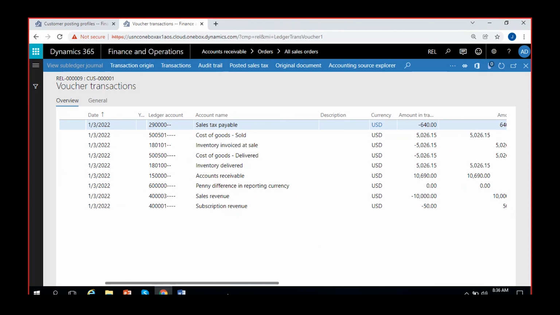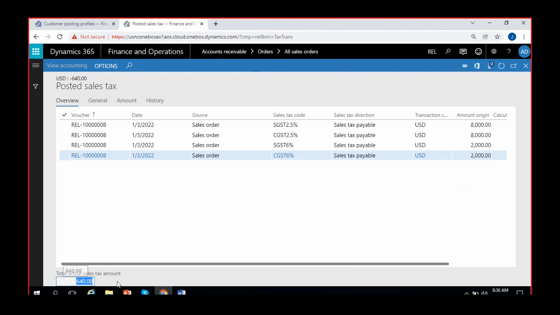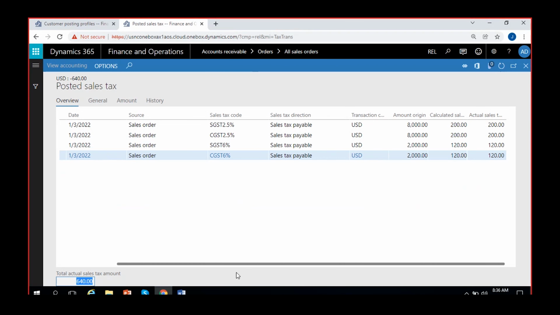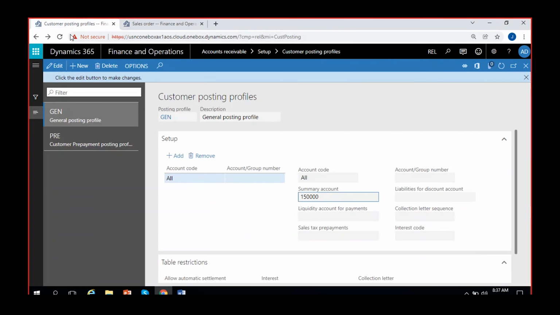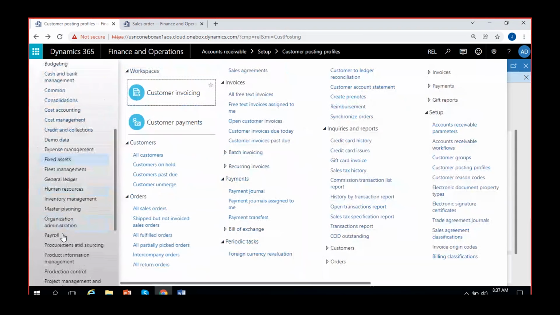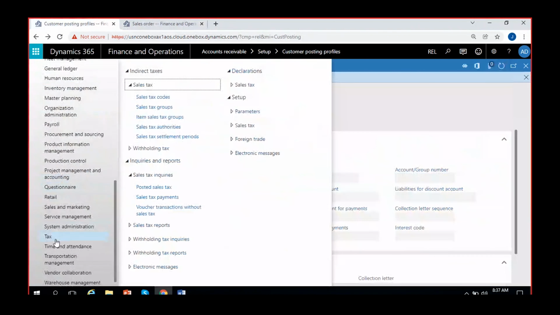That's all. Now from here also you can see the posted sales tax. It will show you the same 4 lines and 640 amount of tax calculated. Then you can go back. So that's how tax is calculated on sales orders. So you can also work on how this particular process of applying taxes on sales orders and free text invoices works. Then I'll just take you to the same page where we can see all the taxes that are posted. I'm going to the tax page and go to posted sales tax here.